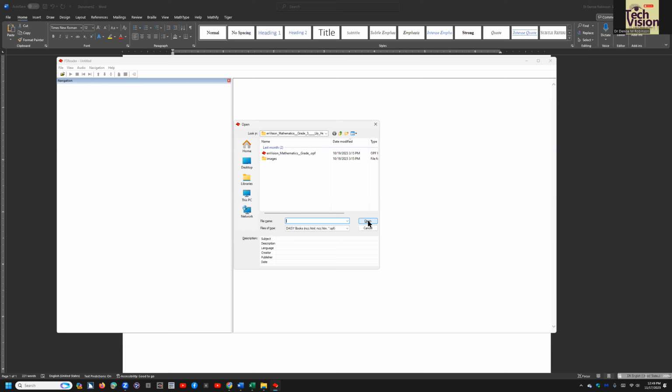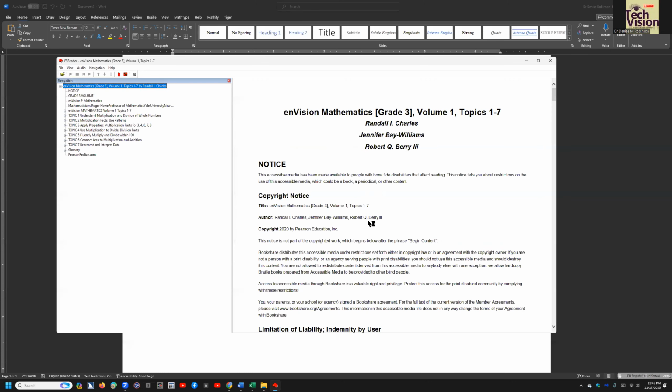I'm going to shift tab twice in order to go to it because, of course, I've done this a lot. Folder view list view not selected. Envision Mathematics grade 3 OPF 10/19/2023. That's what I want. I'm going to hit space bar. Selected. I'm going to hit enter and I'm going to load it. Opened. 14 items. Tree view.